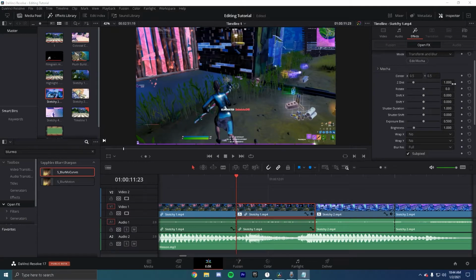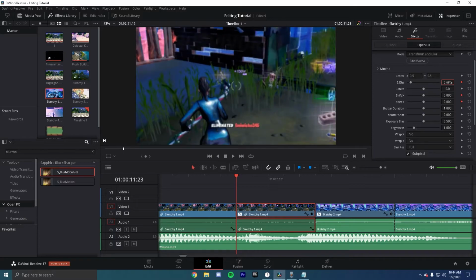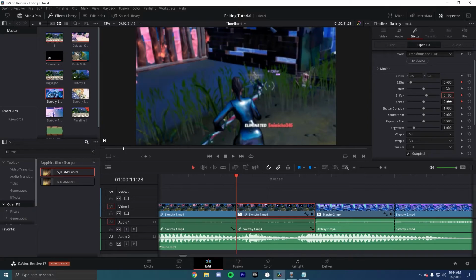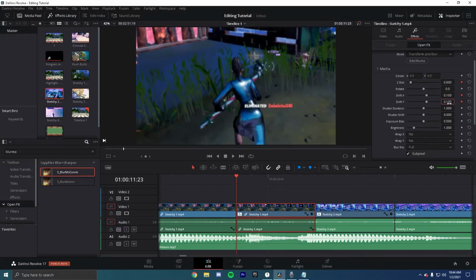Alright, so now that you have the blur mode curve settings up, you're going to keyframe all of these. You're going to want to keyframe Z distance, Shift X and Shift Y, and you're going to change the Z distance to 0.600 and the Shift X to 0.100 and the Shift Y to 0.100, and then you're going to change your wrap X to reflect and wrap Y to reflect and save that.